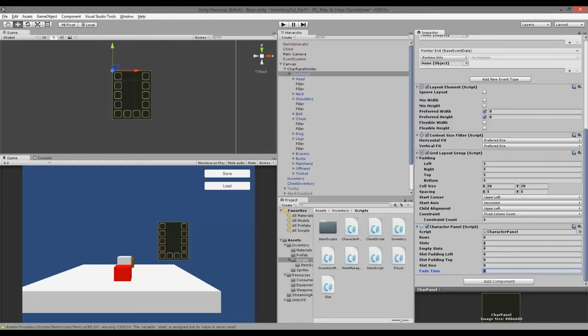So we could argue that we should make another script and move everything we don't need in the character panel up there, and then make our inventory inherit from that script, and so on. Basically the easy way would be to put all the shared functionality between inventory and character panel into a third script, which character panel and inventory would inherit from, and then we can add all the functionality that inventory only needs inside the inventory script, and all the functionality that character panel only needs inside the character panel script. I'm not going to do that right now.